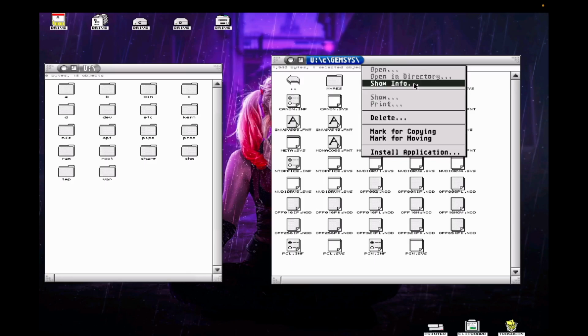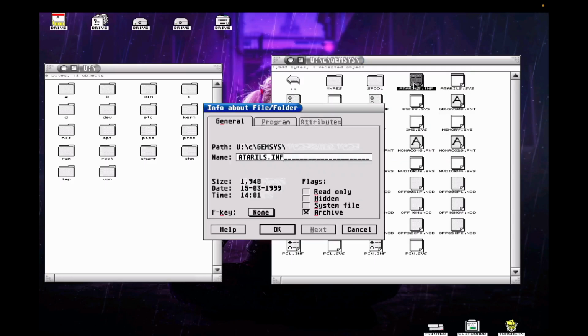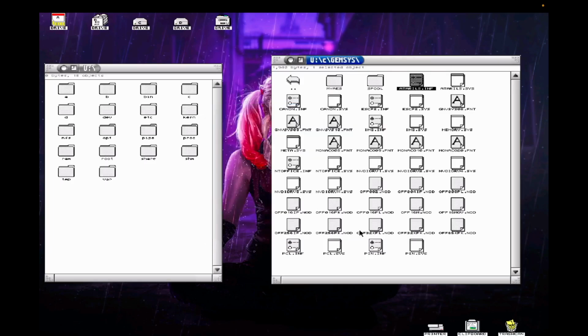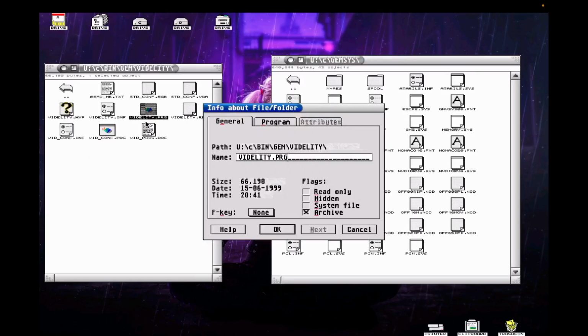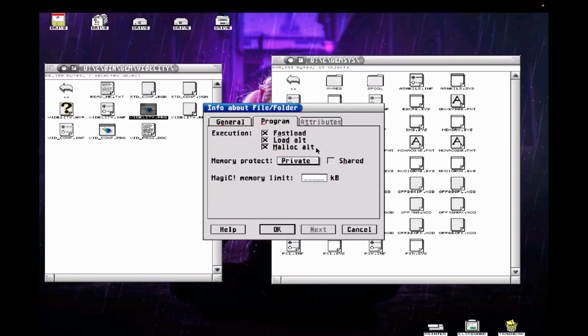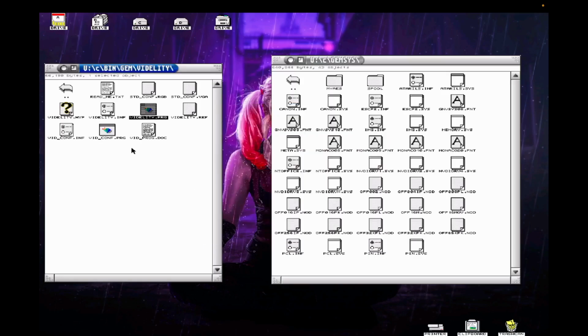Show info shows information about files and folders, attributes like size and date, and the flags associated with the files. You can also assign a function key to a file and open it from that key in the editor associated with it, or launch it if it's an executable. I mean, function keys are really powerful in Thing Desktop and kind of a great boon for power users. So let's have a closer look at show info on an executable, shall we? So I'm going to navigate to videlity.prg, and as we can see, the program tab is now enabled and you can see options associated with that specific executable. And then we'll go back to our temp folder and then we can talk about some cool functionality.